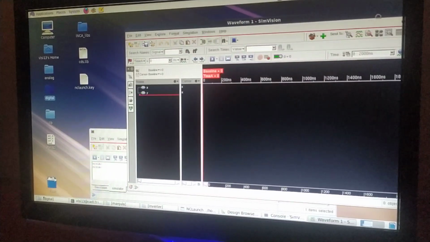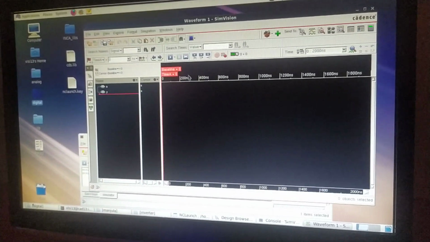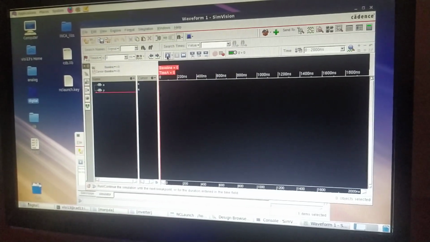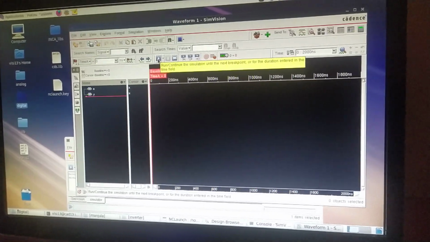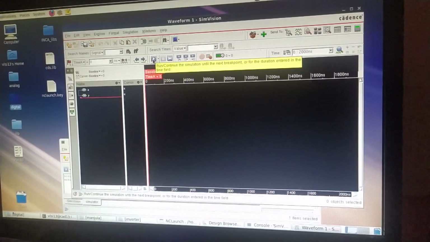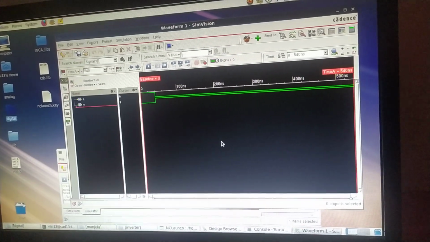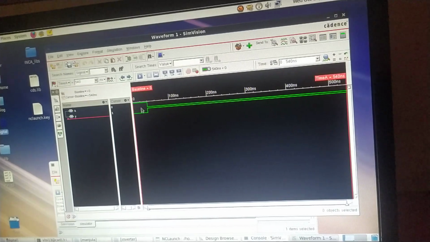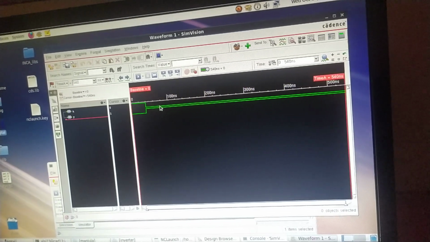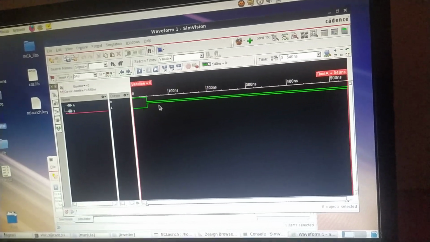Then you can see here that there is a waveform window. So this is a waveform window. Now here you can see an arrow, run, continue the simulation. Run continue means it is running and continuing the simulation, so just run it. This is the simulation result. Whatever program I have written is for an inverter. So this is the result I am going to get.